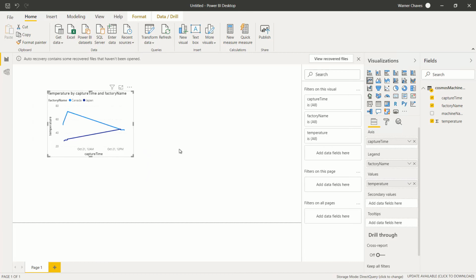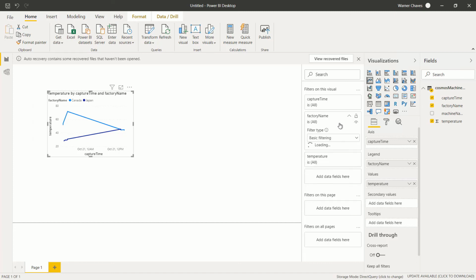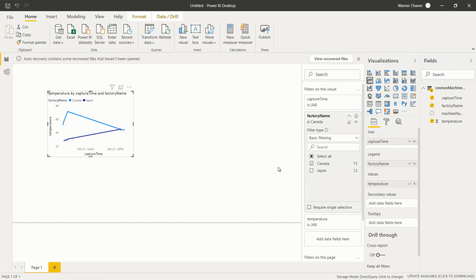Now if I wanted to, for example, I could filter down this visual a little bit more. Let's say I want to have two, because I'm going to create a dashboard. So I want to have actually two line charts, because I have Canada and Japan. So I want one for each site. So we can filter easily here in Power BI and just say, no, I just want to have Canada here on this side.